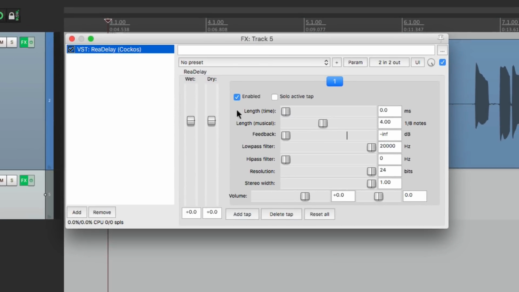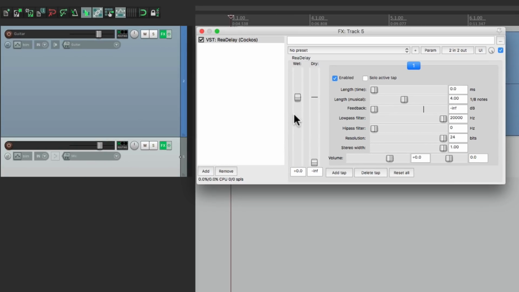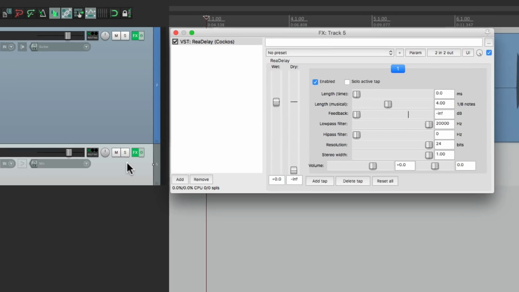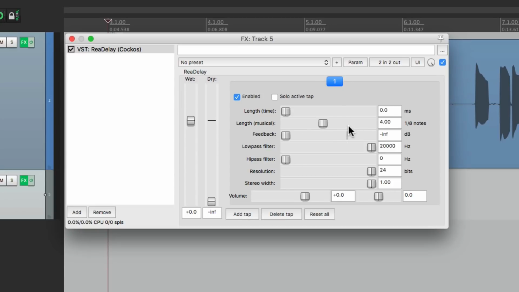We're not going to use any dry sound, so let's pull this down and just use the wet, because the dry sound will be coming from this track. The wet sound or the effect will be coming from this track. Let's adjust it so the delay is a quarter note, which is 2/8 notes.